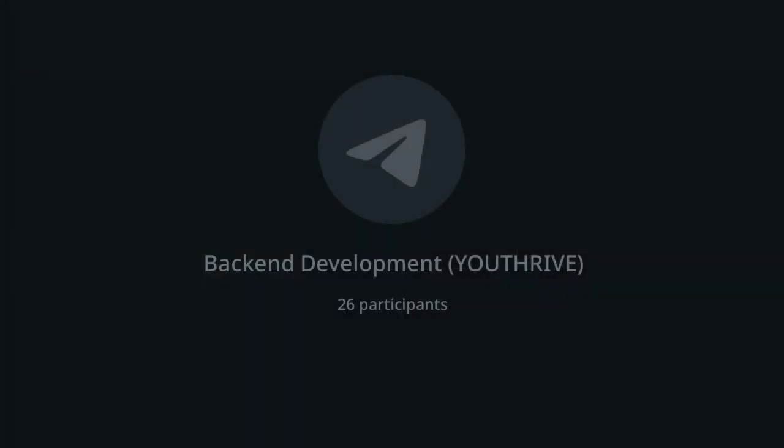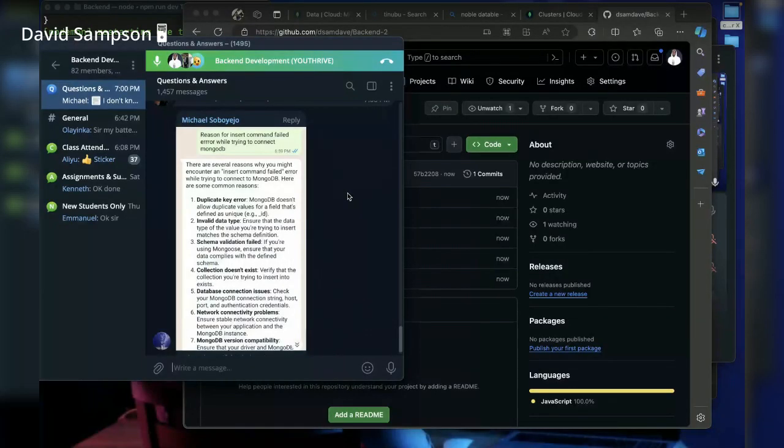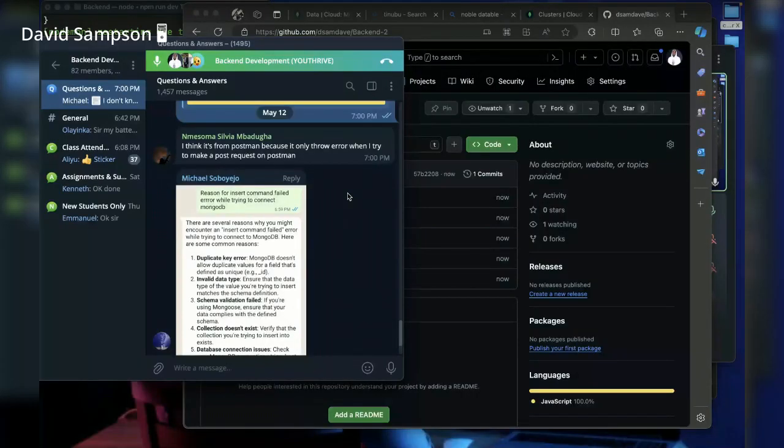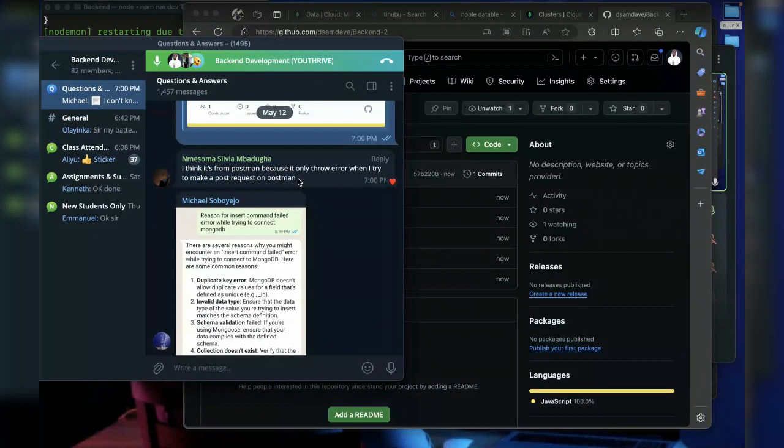Yeah, it's possible. It's possible. Yeah, but I want to see the code. I would like to see the code so I know where exactly it's coming from.